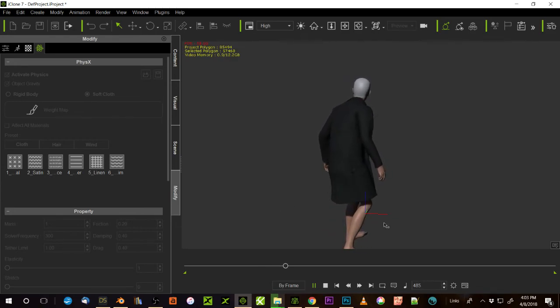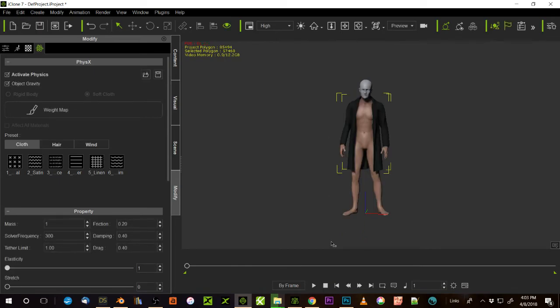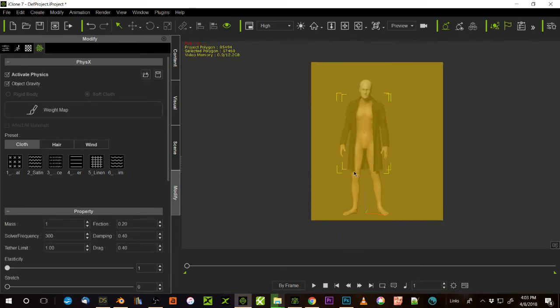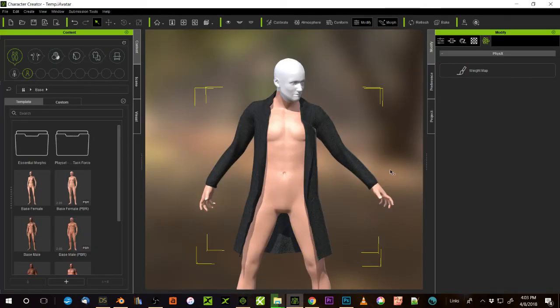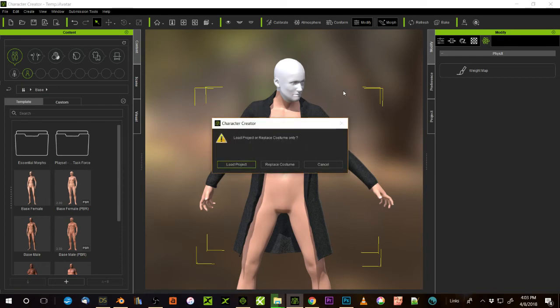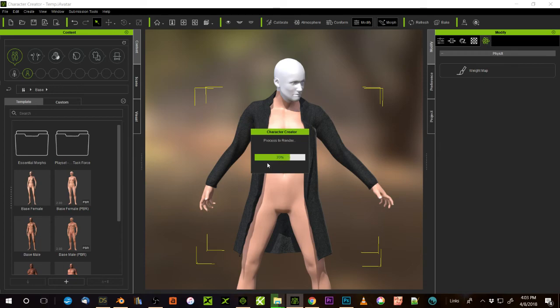So in any case, when you get it how you like it, then what you do with the whole thing selected, you've got to select the whole guy, is you go back here and you go to Edit in Character Creator. What that's going to do is send it back to Character Creator. And you're not going to save this one, because this is the one that you exported first, and you have now played around with the weight settings and the physics maps. So you want to preserve those physics maps that you saved. So you want to load the project, and you don't want to save this one. And it's going to load it back in.